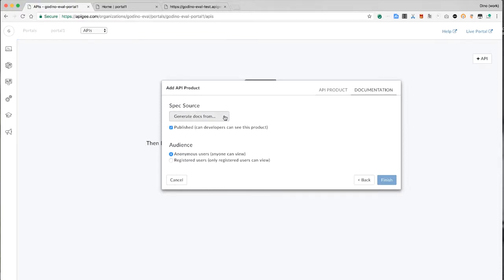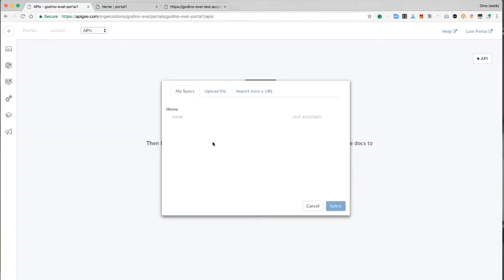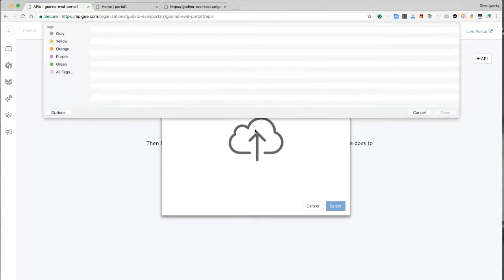Now it's asking for a spec. This is an OpenAPI spec document that describes the API being published here. The document includes method and URL path pairs. This spec is the thing that allows you to generate interactive documentation for the API. You can create that spec using any tool or even Apigee Edge itself. I'll upload my spec here.